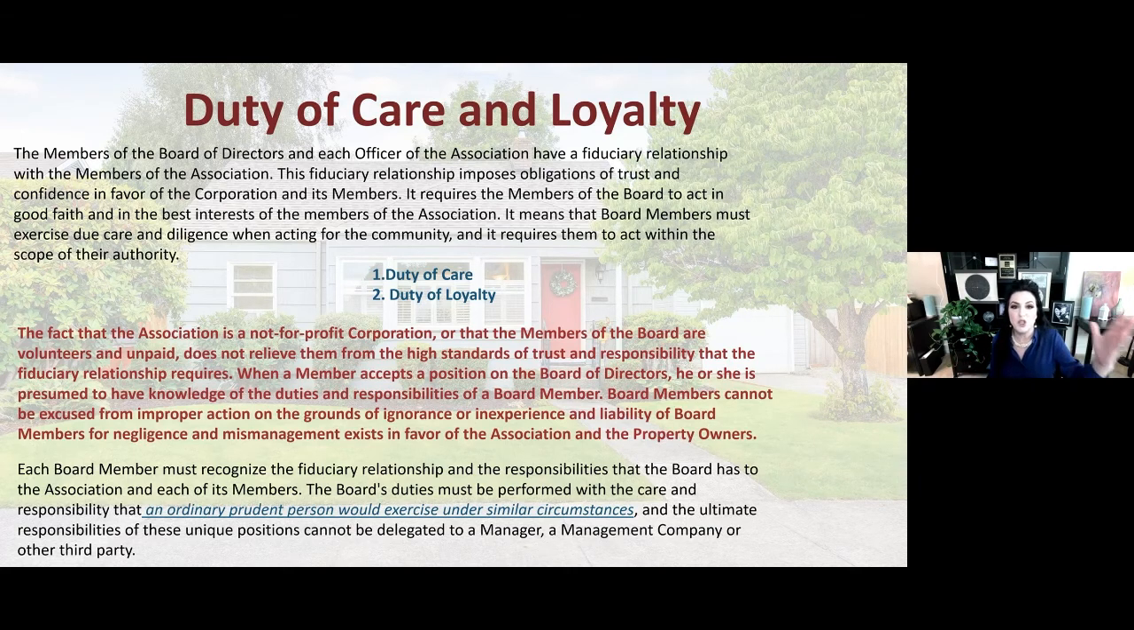And that means the fiduciary relationship imposes obligations of trust and confidence in favor of the corporation and its members. It requires the members of the board to act in good faith in the best interests of the members of the association. Remember, we talked about the whole community, not just one person's thought, okay? It means that board members must exercise due care and diligence when acting for the community, and it requires them to act within the scope of their authority. You cannot amend the declaration by board resolution. You have to go through the legal process of amending your declaration or your bylaws.